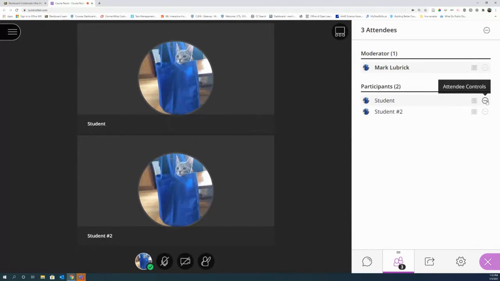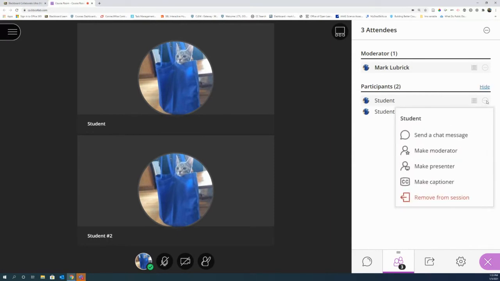Well, if I click the 3 dots to the far right of someone's name, there's a few things I can do. For one thing, I can make someone a moderator or a so-called presenter. Up until now, I've kind of glossed over the third role. I've been talking about participant, the student level, moderator, the instructor level. There is an intermediate role. Maybe I want students to do a presentation. I probably don't want to make them a moderator.